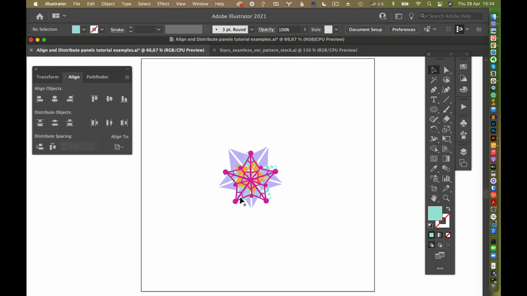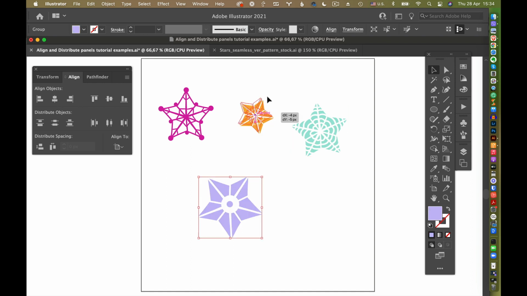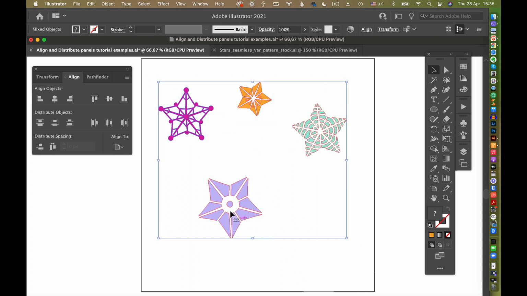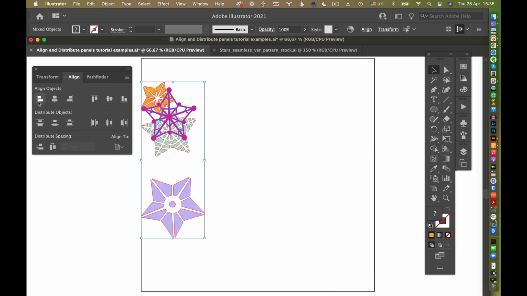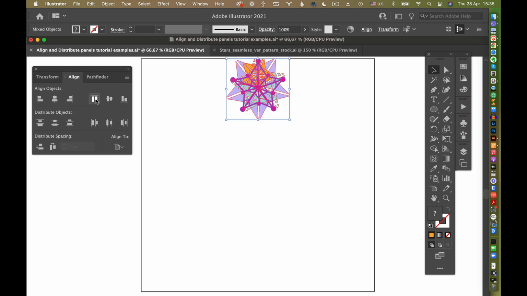Let's delete this one. What we are going to do next, we are going to move these elements kind of in a random order. We are going to select all of them, and then we are going to align to artboard again. So now we want to move them according to the actual artboard again. And let's say we want them all to be on the very side, or all in the middle, or all up.